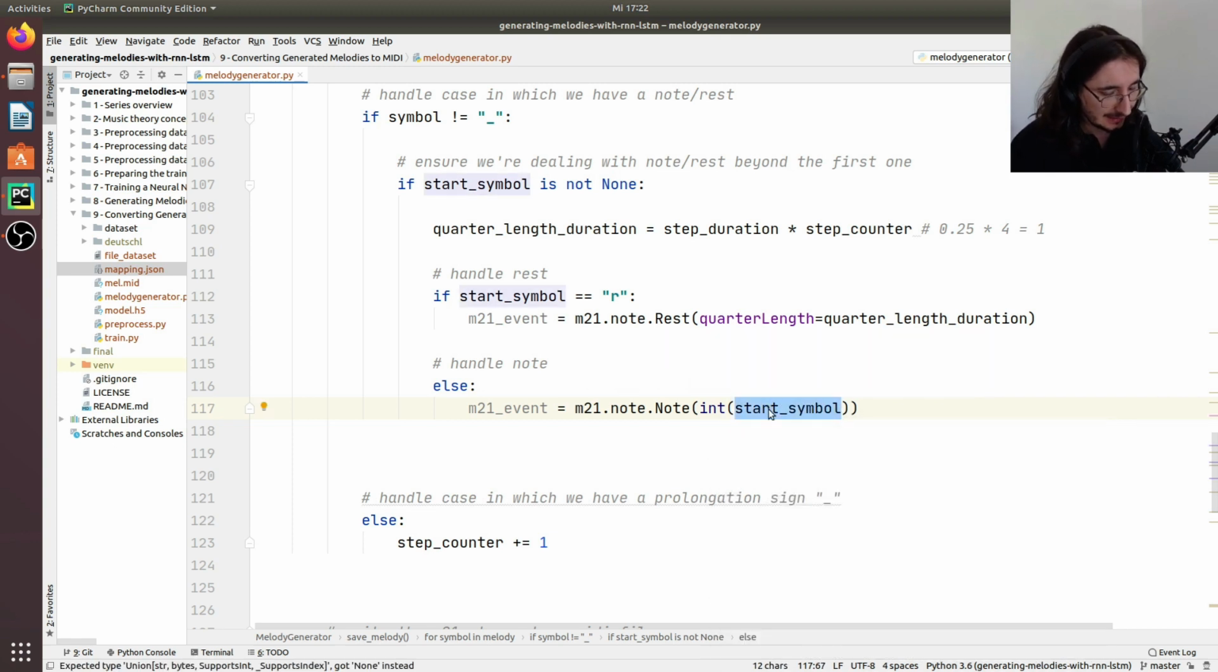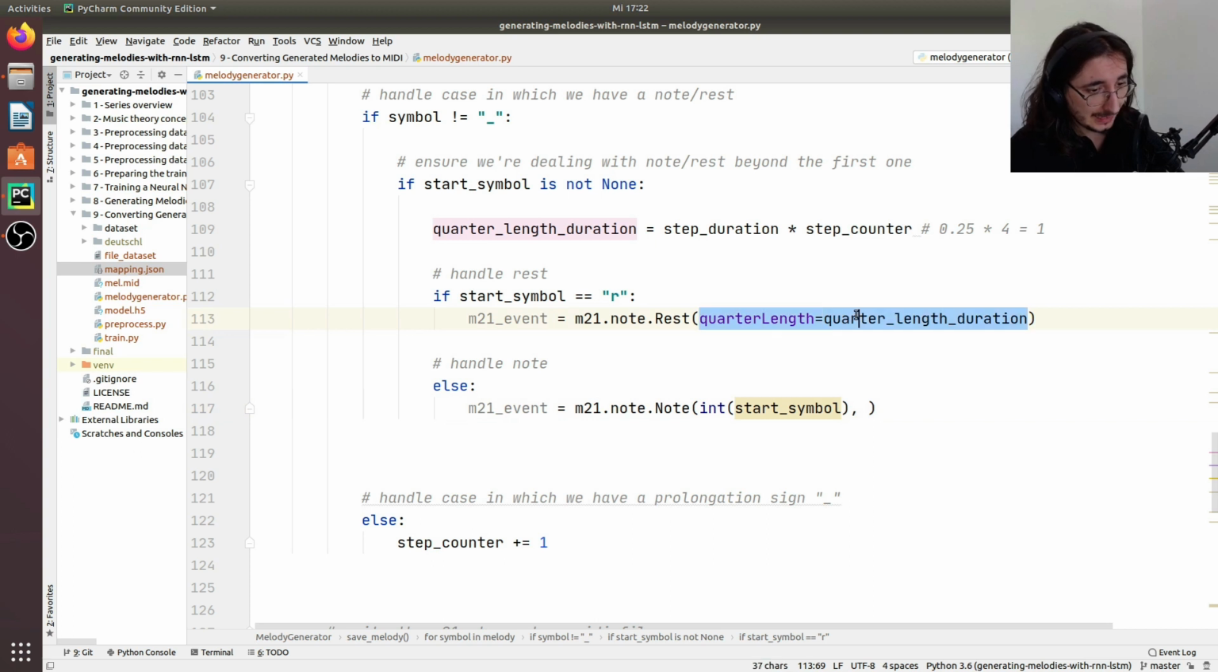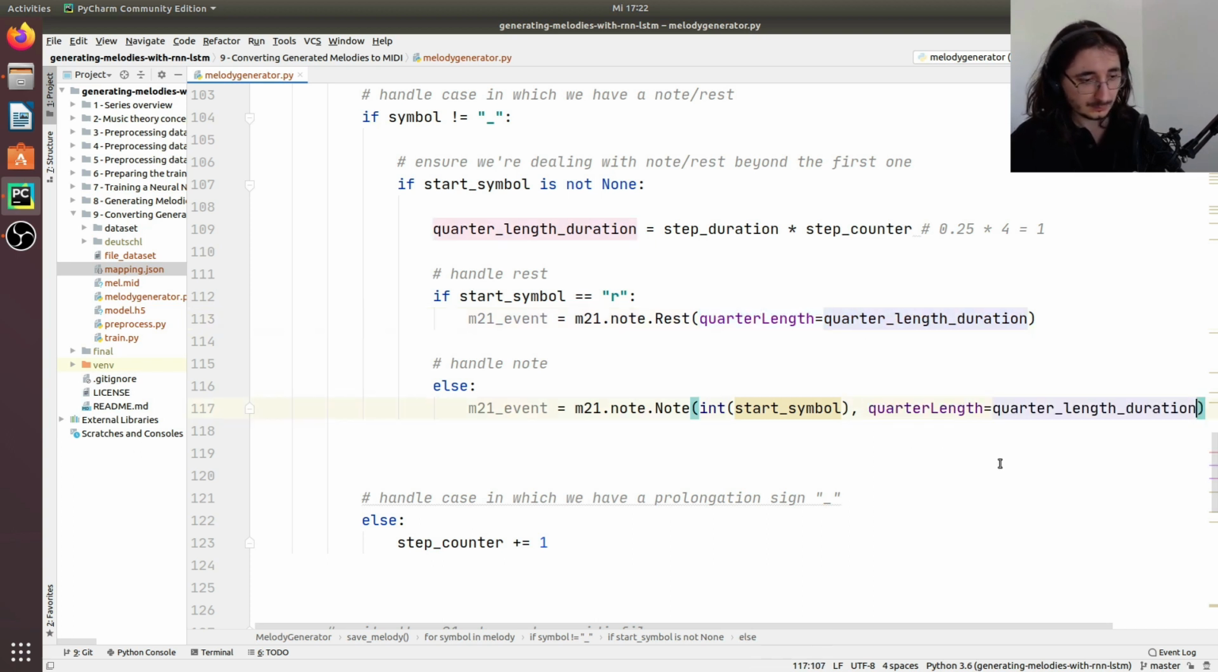So if we are down in here, we know that this start symbol is going to be a string for sure, but a number, an integer expressed as a string, because it's a MIDI note. And so we want to cast that to int. Okay, and then obviously we'll still need to pass the quarter length duration. Okay, so this should work.